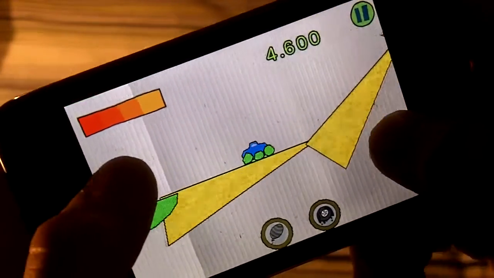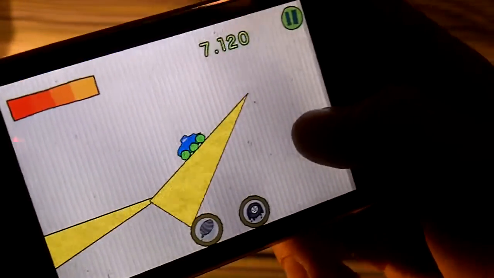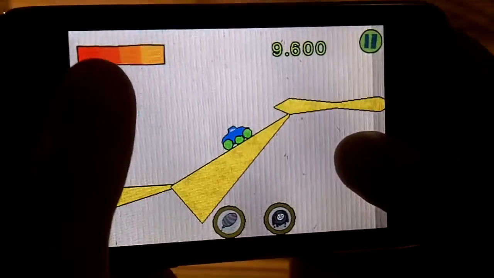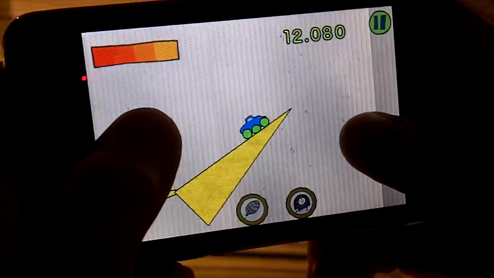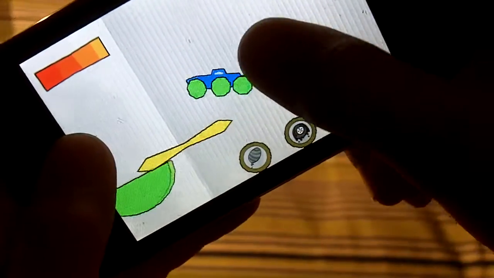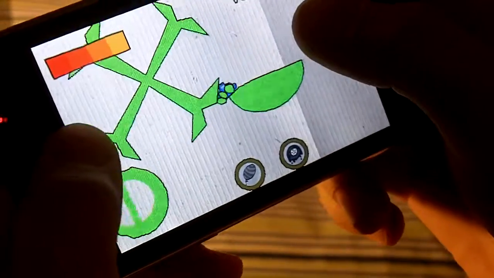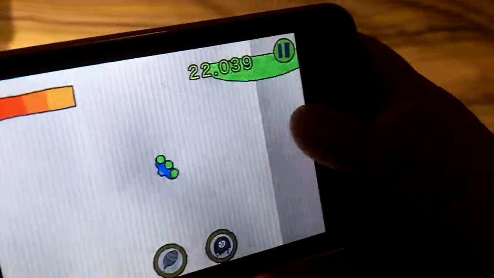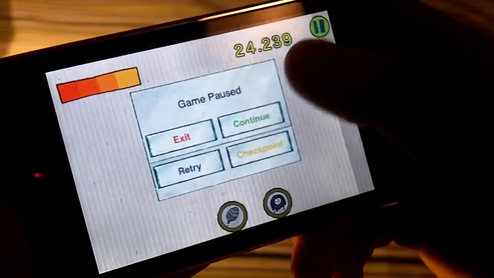Some items are soft, some are hard. You'll have to check before you use them. I know this looks really hard, but that makes it a bit easier. Yeah. So that's the level editor.